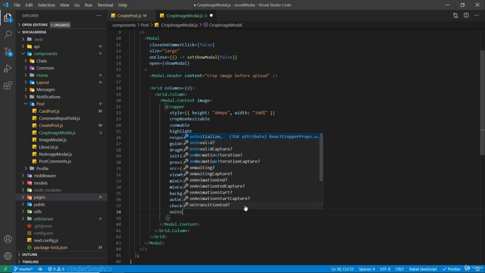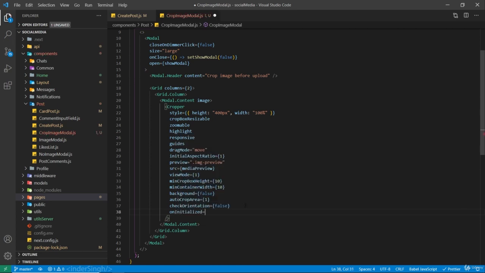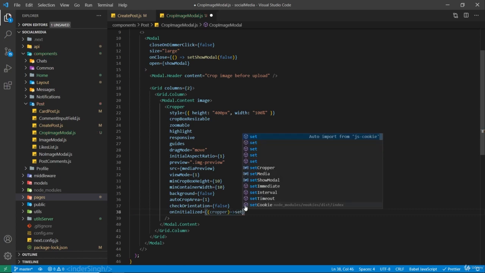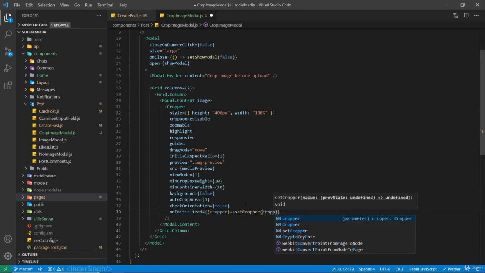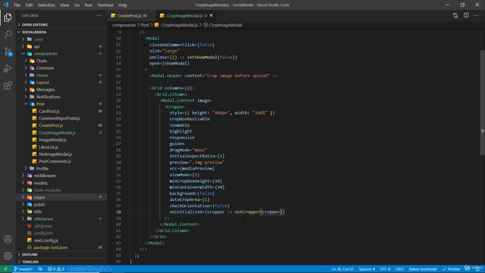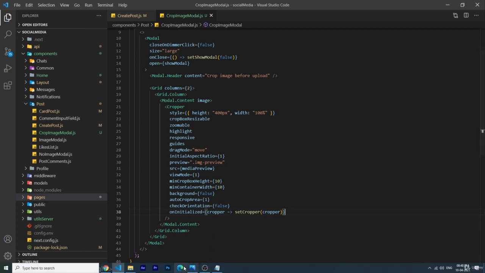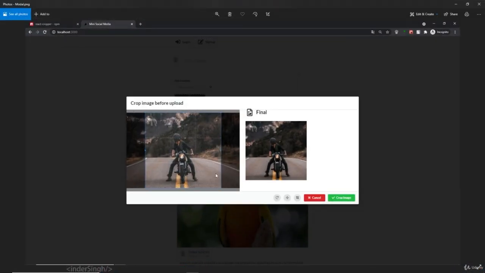On initialized. It is a function, and inside this function, you receive a cropper instance. So this is the actual cropper. And inside this function, we are going to call set cropper and pass in this cropper instance. So when the component mounts on initialize, we are going to receive this cropper instance and we are going to pass it inside the cropper state. So this is our left column. If I go to the image again, this code is for the left column.